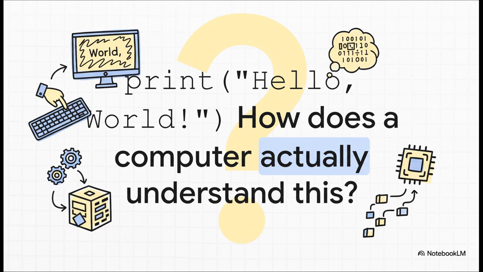Okay, look at this. We've all typed this exact line, right? It's pretty much the first step for any programmer. It seems so simple. You type it, and boom, hello world pops up on your screen. But what's happening under the hood? What's the secret translation that happens between your keyboard and that final output? That is the big mystery we are solving today.